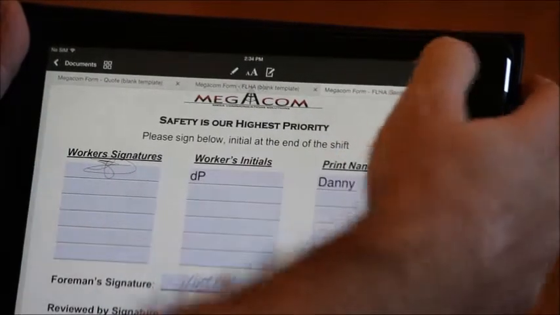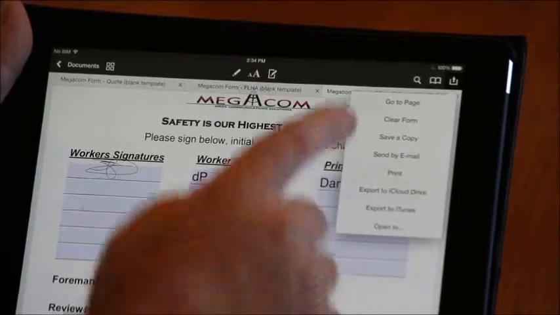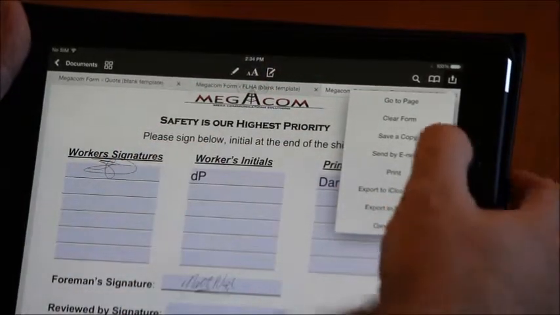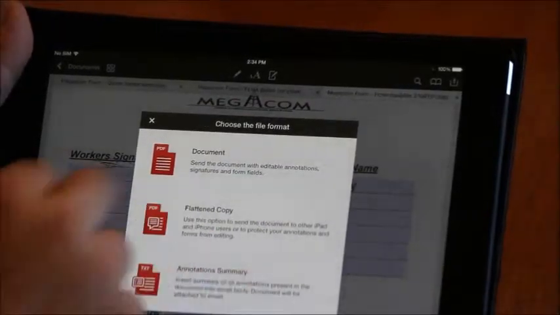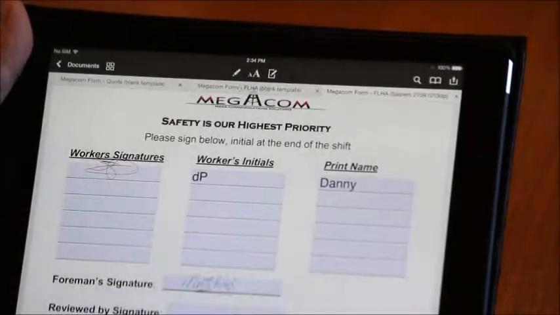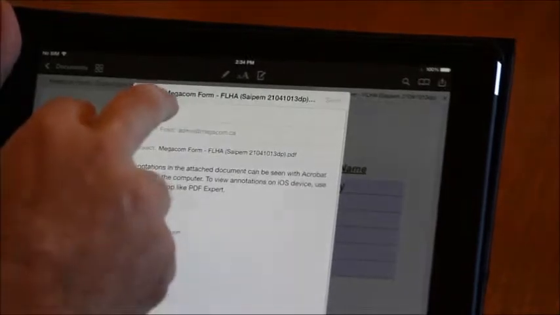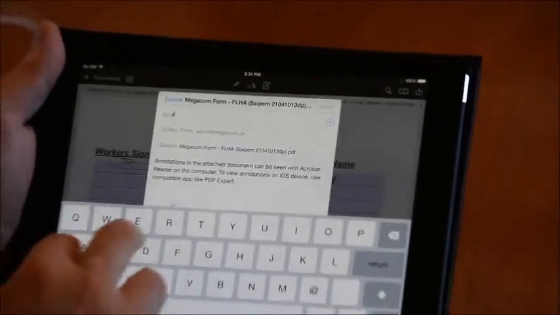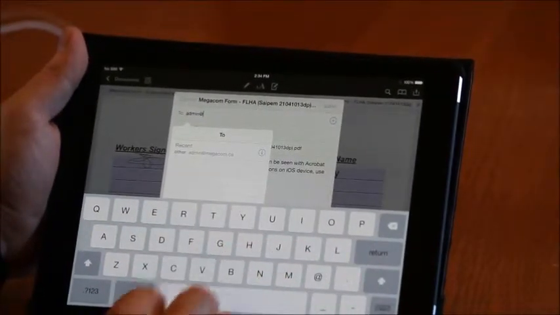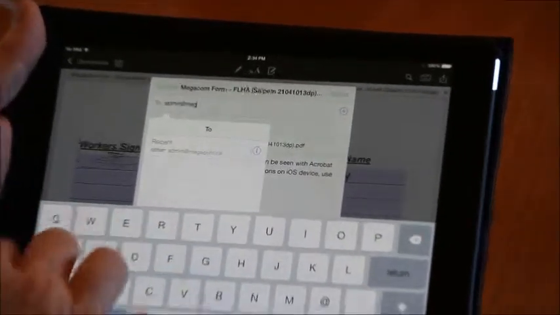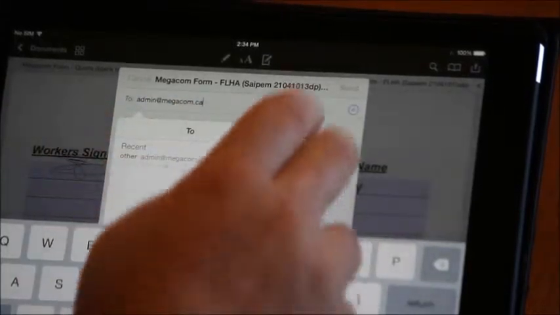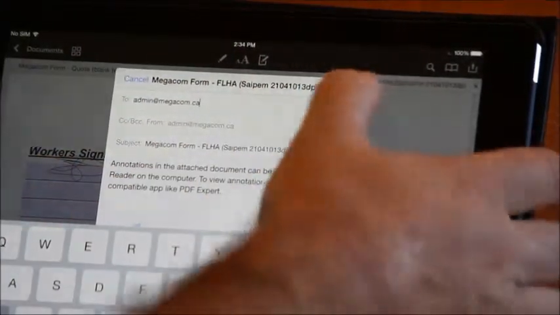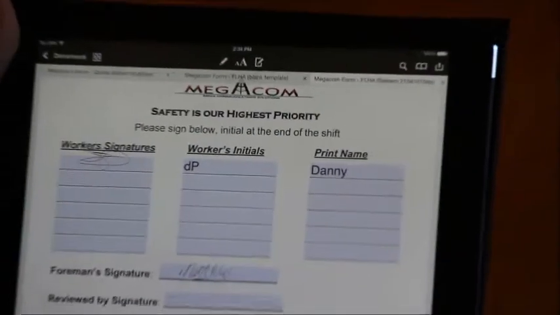And then we hit that up arrow again. We have the same options coming down. And what we're going to do is send by email and it asks what do you want to send. You want to send the document. You hit that. And up in the to, we're going to type in admin@megacom.ca. And when you do that, that's going to come to me, and you just press the send button. Done.